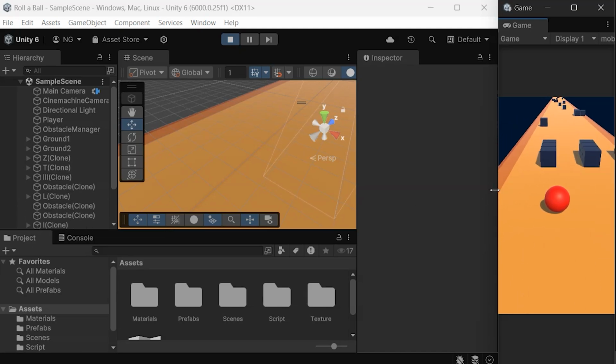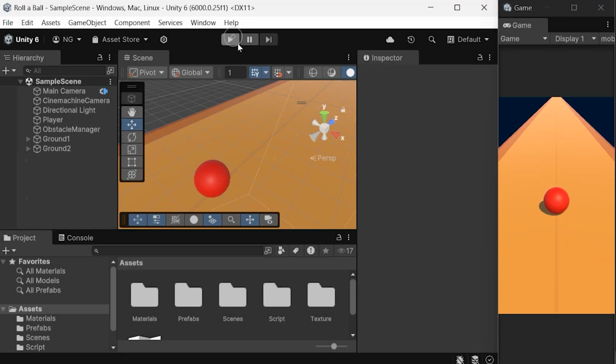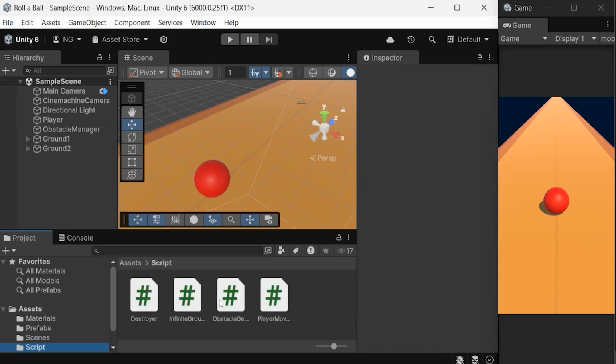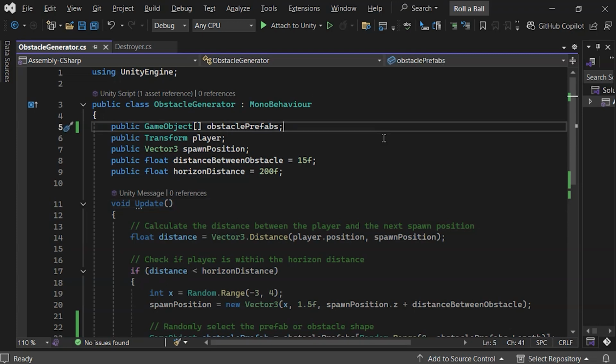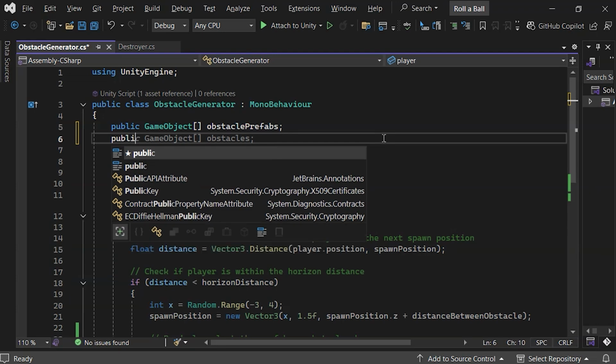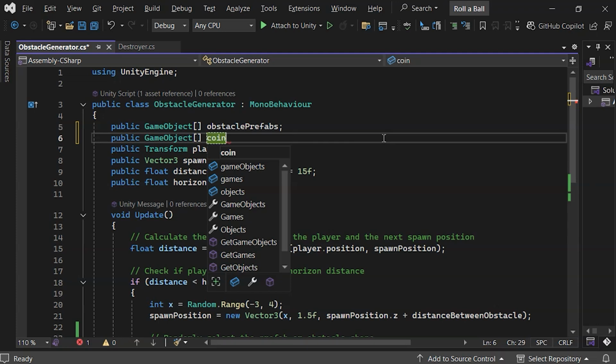However, as we play the game, we notice there's nothing for the player to collect, just obstacles. So let's add some coins for the player to collect. We'll start by modifying the obstacle generator to spawn collectibles, like coins for the player. First, we need to declare the coin prefabs we're going to instantiate in the scene. Let's store them in an array so we can easily add different coin types later if needed.